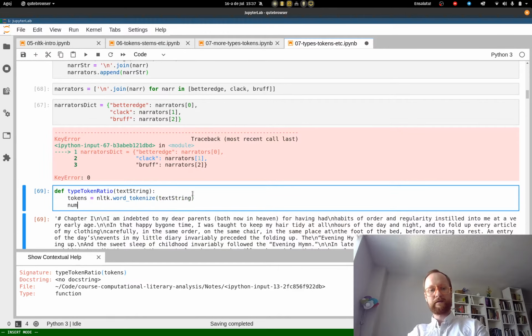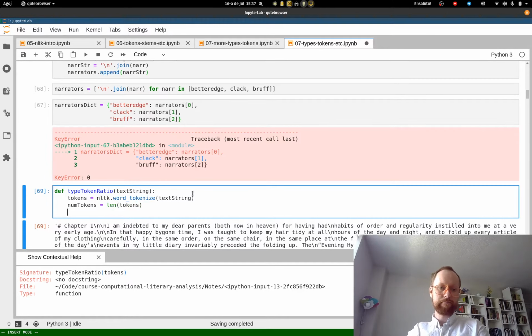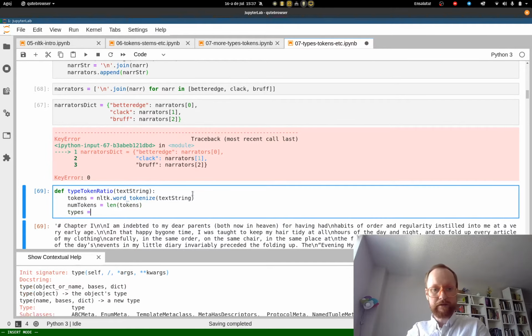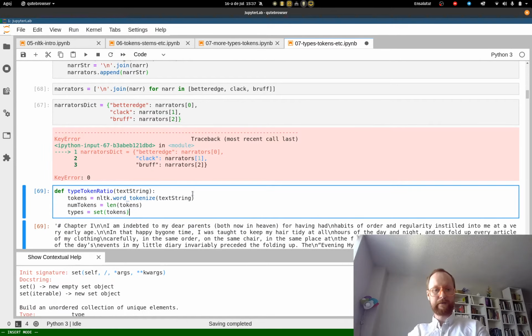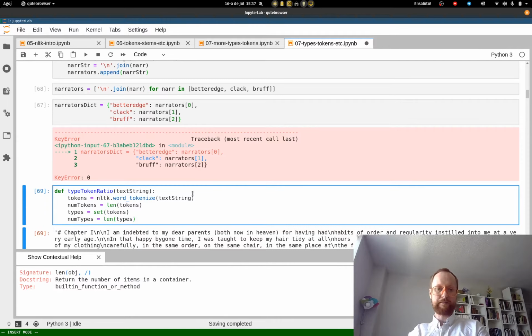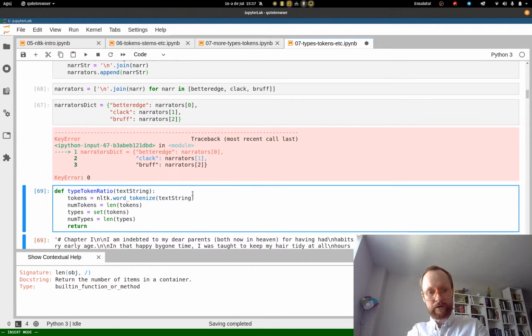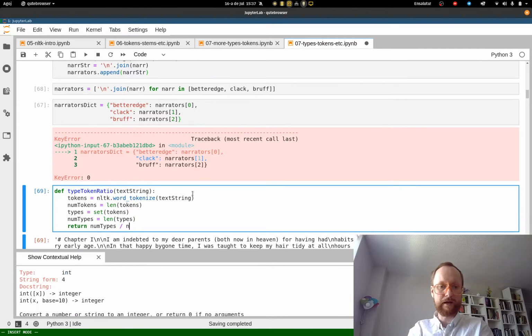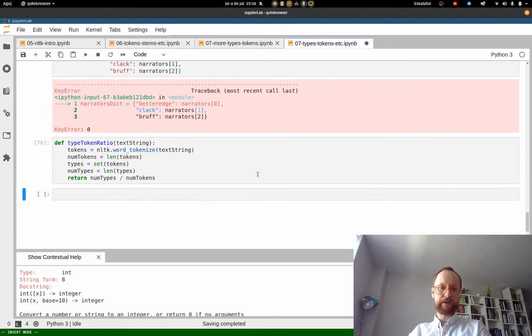And then get the number of tokens. And then we could get the types, which is just the set of those tokens. And then we could get the number of types, which is the length of types. And then we could return the type token ratio, which is the number of types divided by number of tokens. Okay, so that's one way to do it.